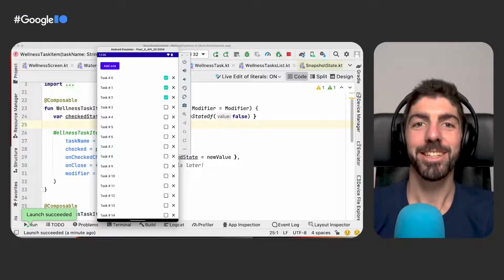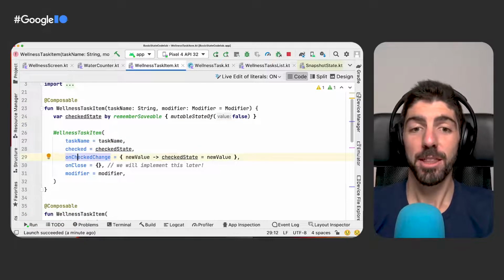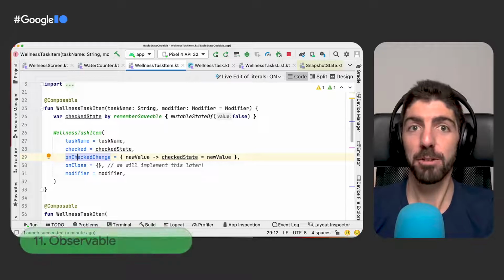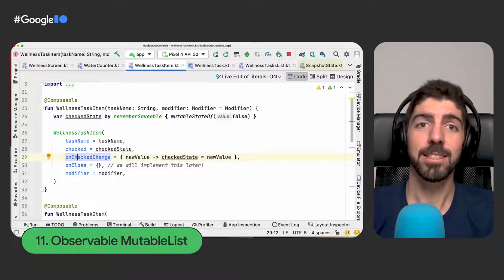Cool, this looks amazing. Good job. So yeah, I think that's pretty much it. The only thing left is implementing the onClose button behavior for our items on the list.